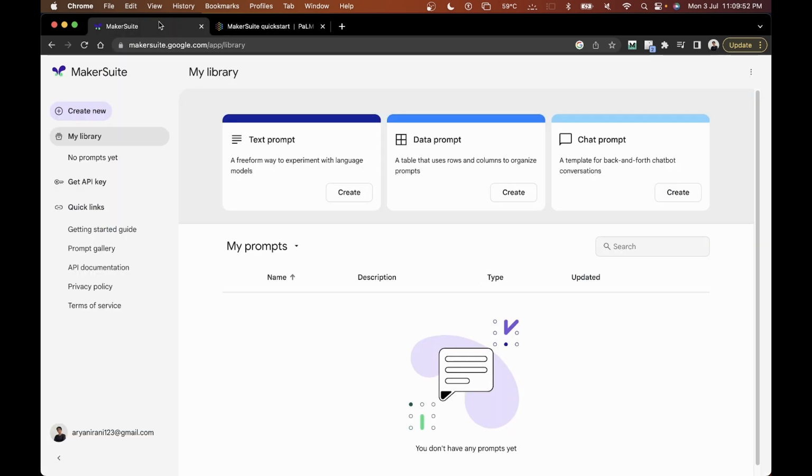In the next video, we'll be exploring the features that MakerSuite provides, such as the prompt gallery, the text prompt, data prompt, and chat prompt.